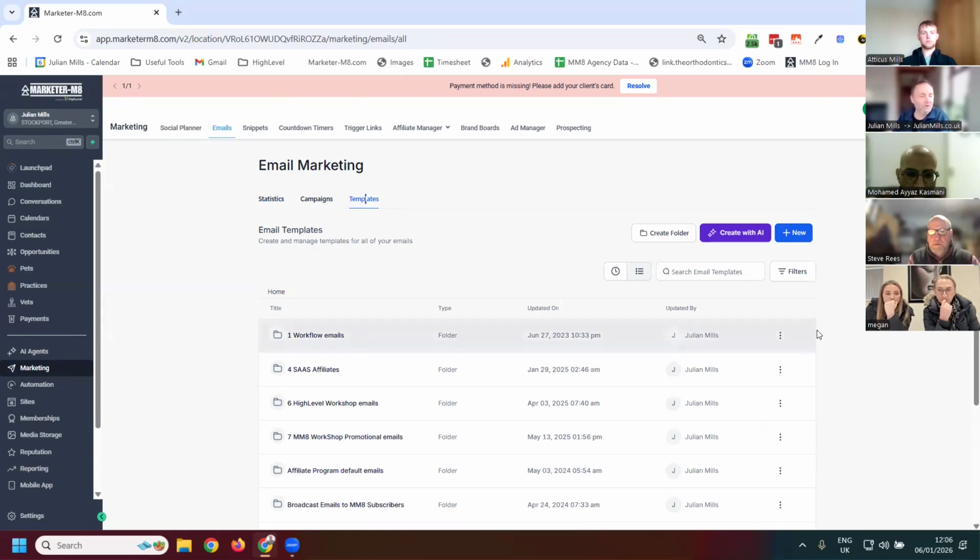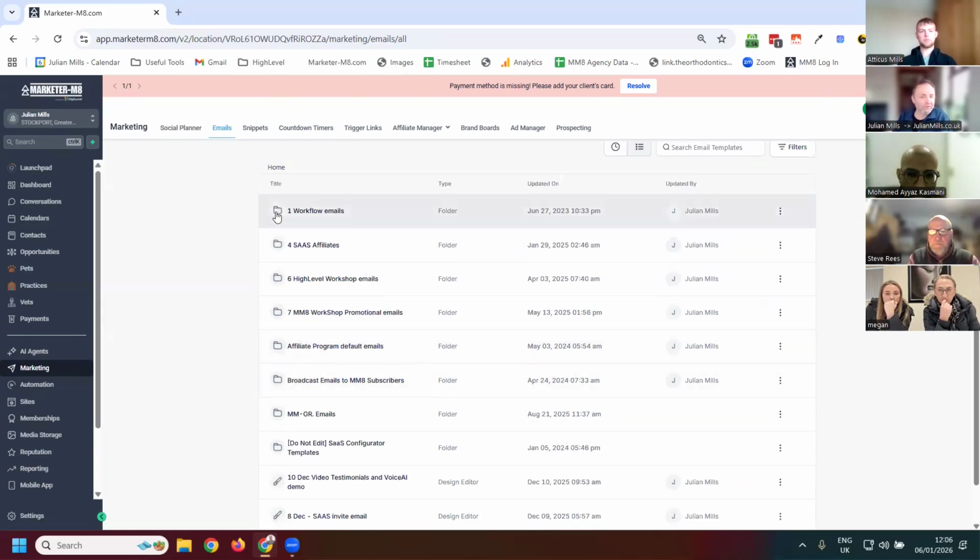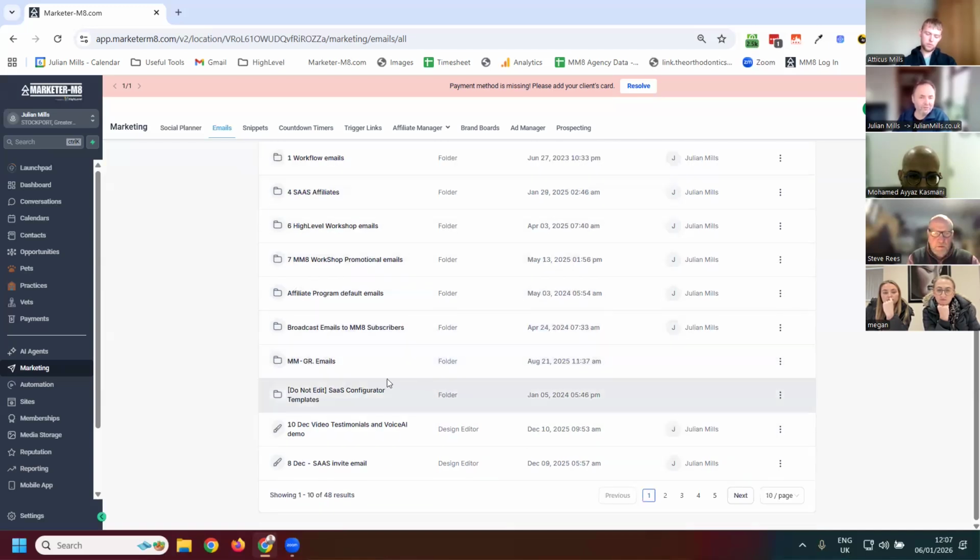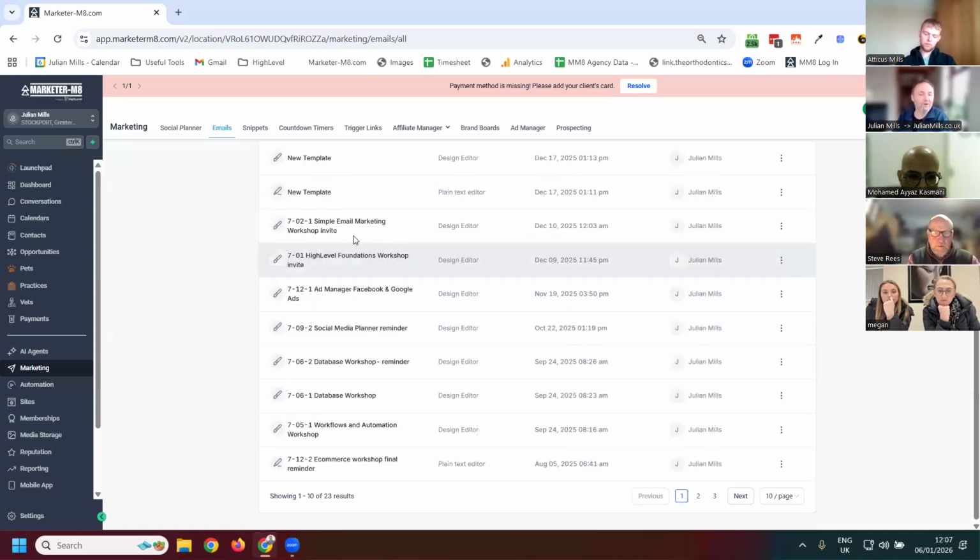A useful way to organize them is using folders. Otherwise, before long you'll have like 500 email templates in here and you won't be able to see the wood for the trees because there's just so much stuff. So make sure you put them into folders. For instance, for these HighLevel workshops, I've got a folder called Mark to Make Workshop Promotional Emails. All the emails live in this folder, and there's a year's worth of emails in here.